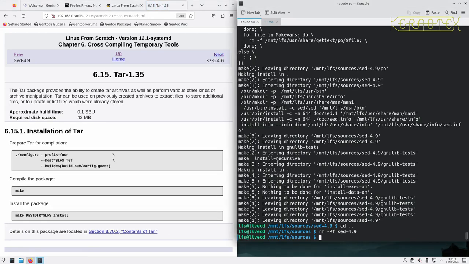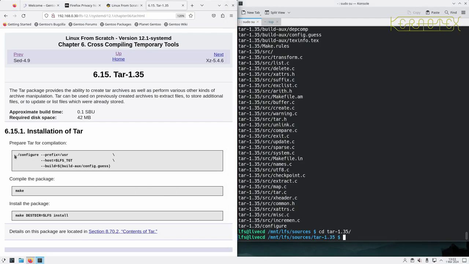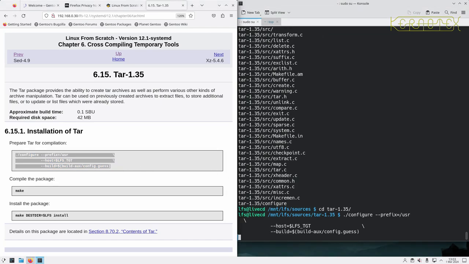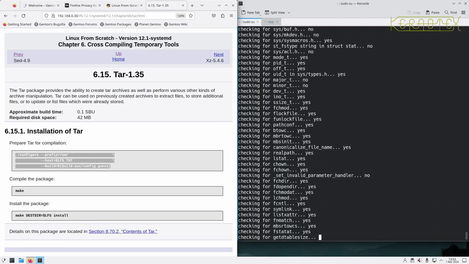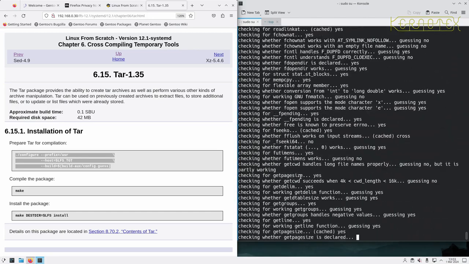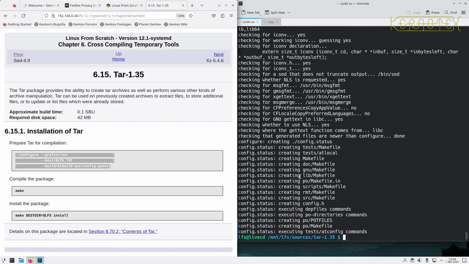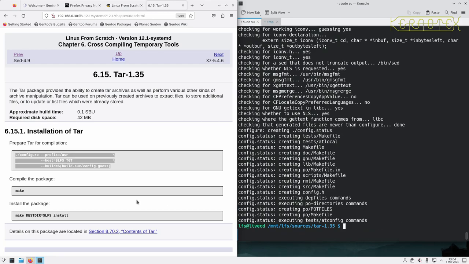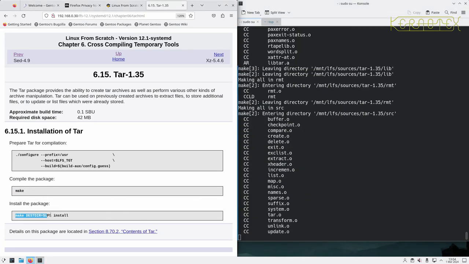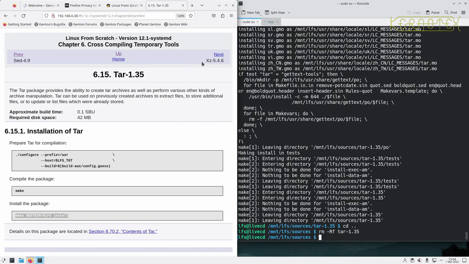Tar next. And again, I think these last few packages have had identical build instructions. So let's now build tar. And install it. And tidy up. And move on to XZ.